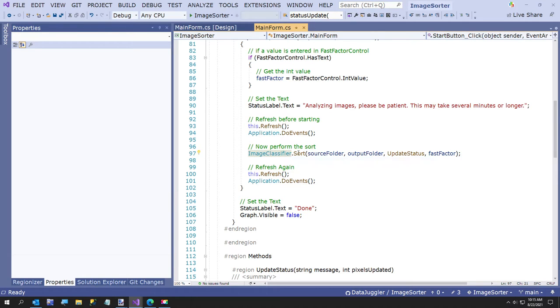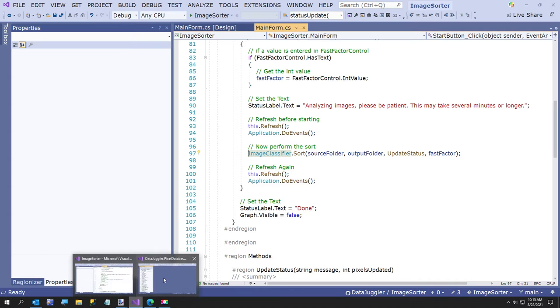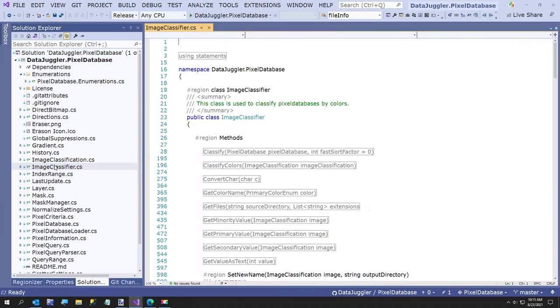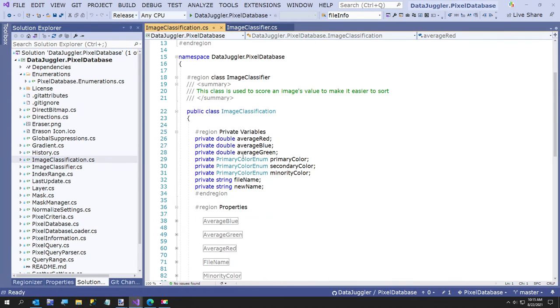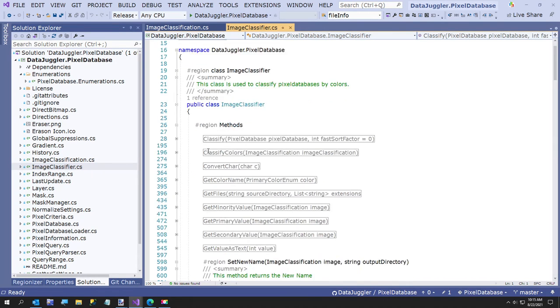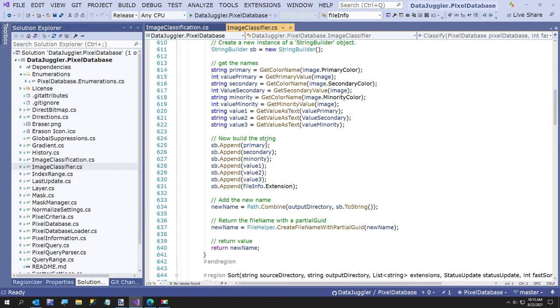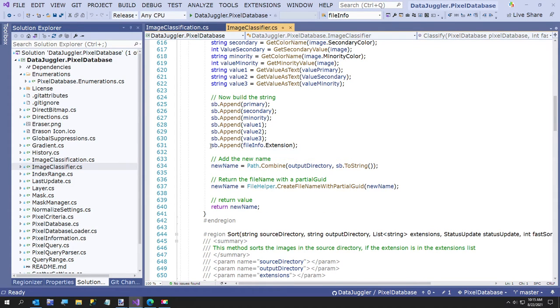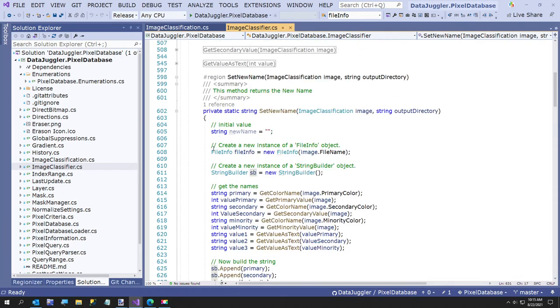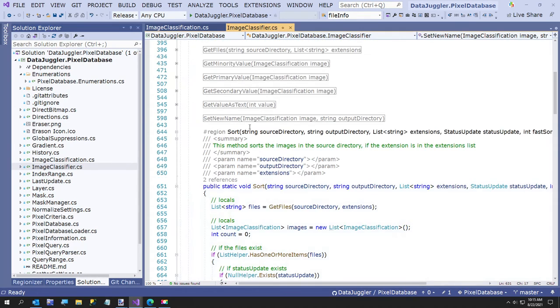I'll show you a very quick tour of how that works here in this image classifier. One image classification is like if you take one image and score it, the image classifier returns one of these that will show you the average colors as well as the primary, secondary, and minority colors, and the new file name that contains the primary colors and the red, green, and blue values in an encrypted sort of fashion. Here I just rebuild the new name, is what we're doing. Sorry, wrong method. Sort is what we want. Okay, so this is the sort.